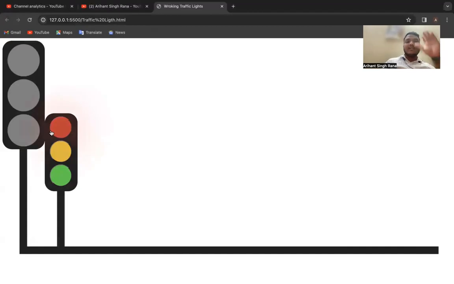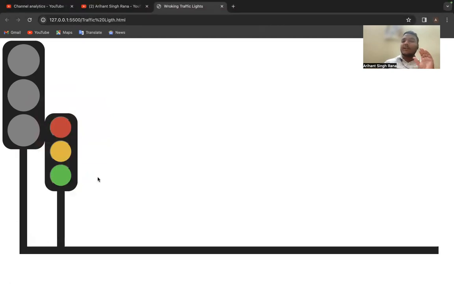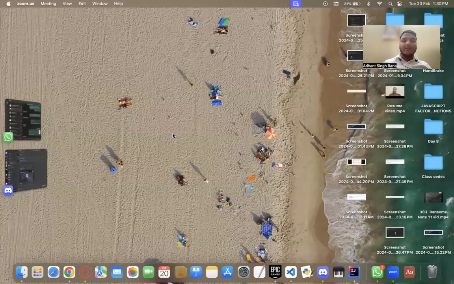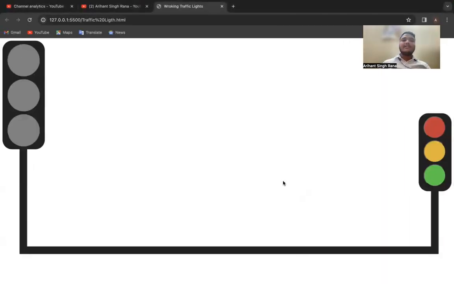As you can see, now both are attached, because the first traffic light is within the main light, which is within the div tag with the class name main light, and the second traffic light is within the div tag with the class name controller side. So if I use space between over here, it would create a space between both the child tags within the parent. As you can see, now it's fixed.